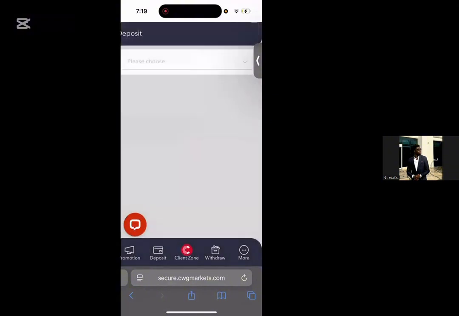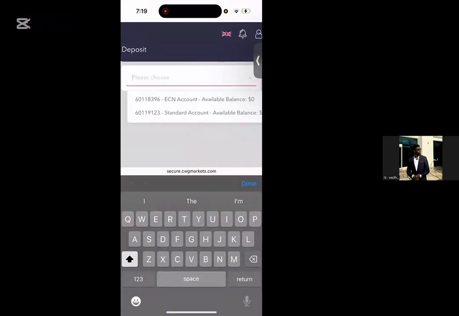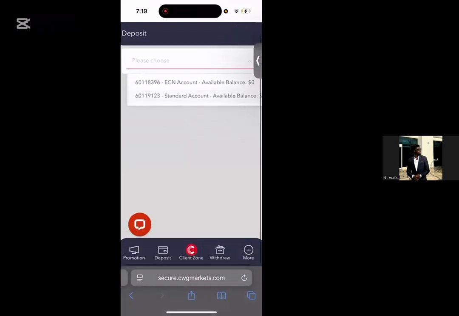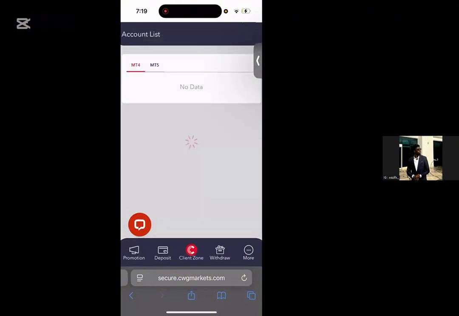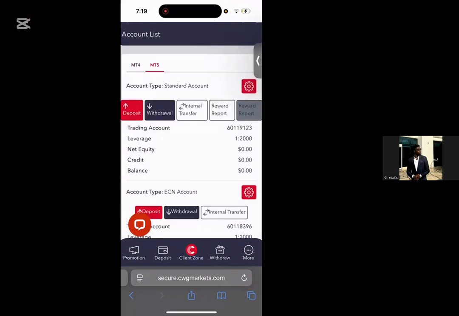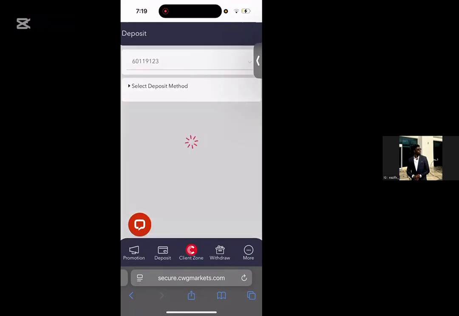So now I want to show you how to deposit with Naira, right? You choose your standard account, or you come to client zone, click on the middle, go to client zone, and click on view account again. You come here, click on view account MT5, then standard account, and click on deposits, right?